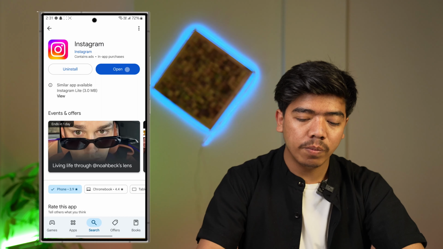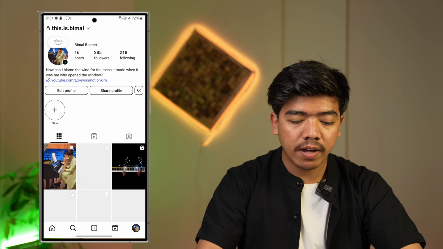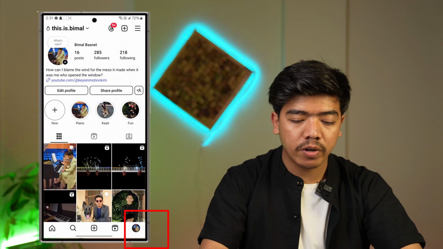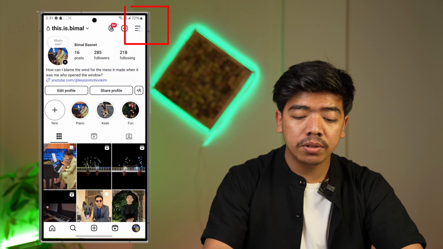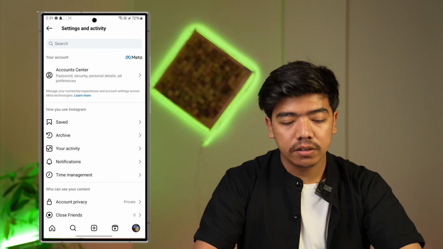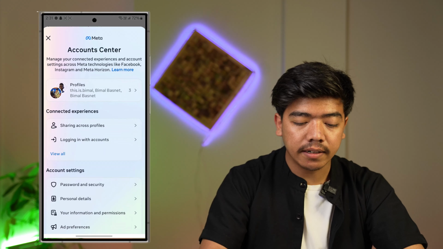First things first, you want to open up Instagram and head over to your profile by tapping on the profile icon at the bottom right corner. Once you're on your profile, tap on the hamburger icon, or the three horizontal line icon, at the top right corner. And now here, simply head into Account Center.